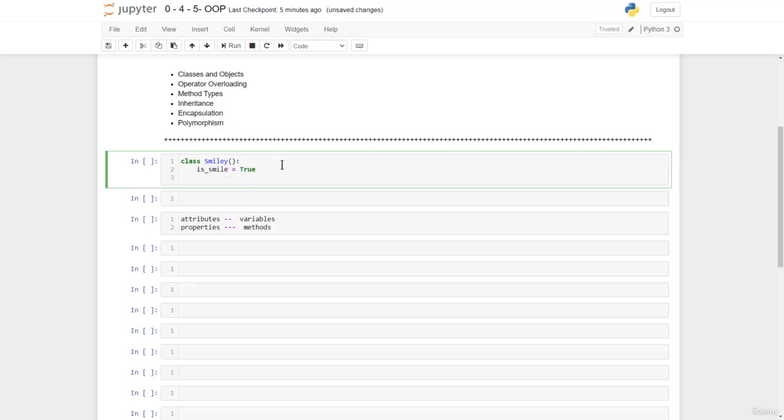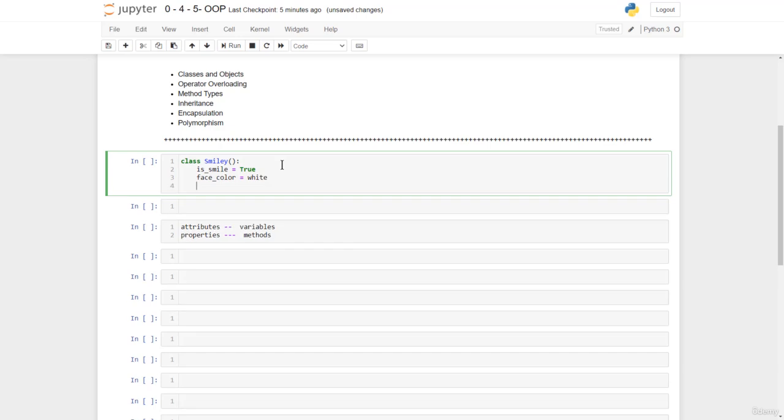We have an attribute like face color, which is set to white. An attribute like eye color, which is set to white. This is actually a string, so we set that to white.